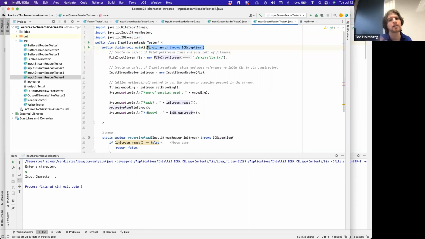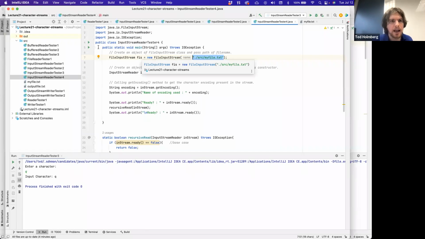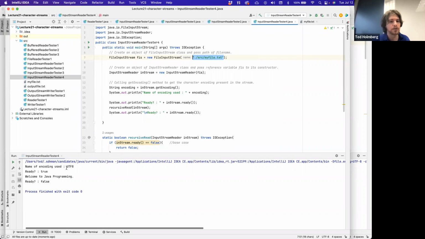Our main method's going to throw this IO exception. We're going to create a new file input stream object, and we're going to use the file path of myfile.txt that has the contents. And I'm going to run this so we can see that it's going to work from the get-go. So here it's doing the exact same thing that example 2 did, where it gives you the encoding and then says, oh, are we ready yet?